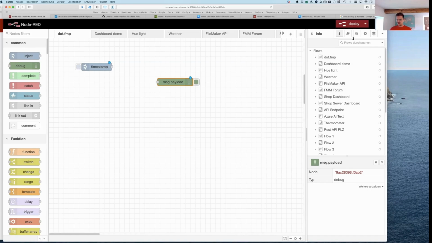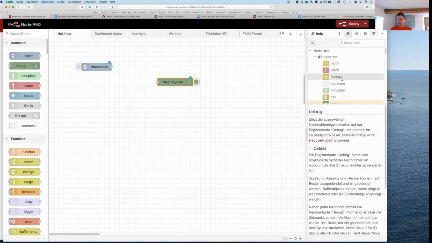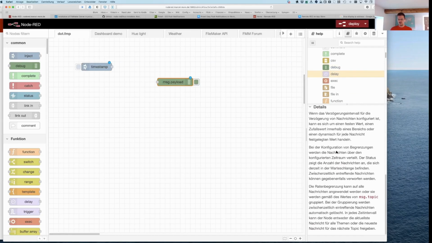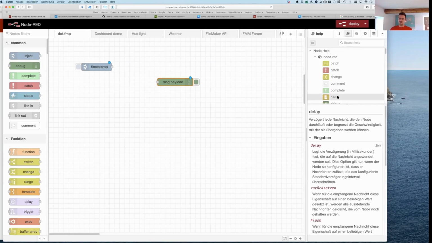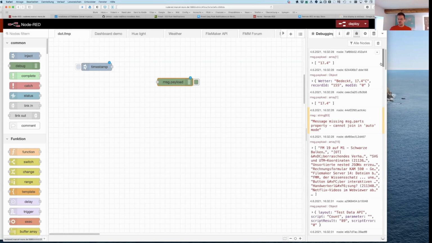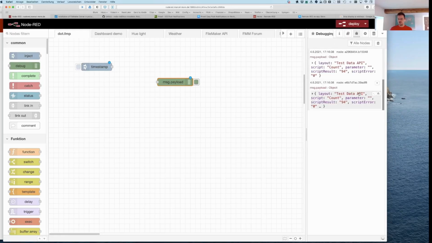On the right side, we see some information panels. There is information about these objects. There is a help section where you can get information about all these and read a bit further to learn how this all works. Then we have a debugging window where some messages will show up. We will see this later, what to do about this.